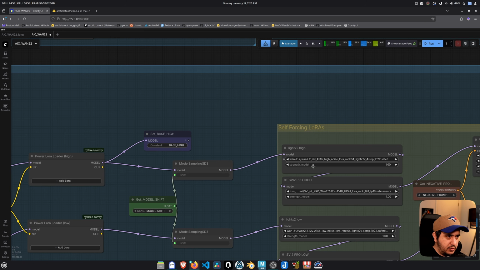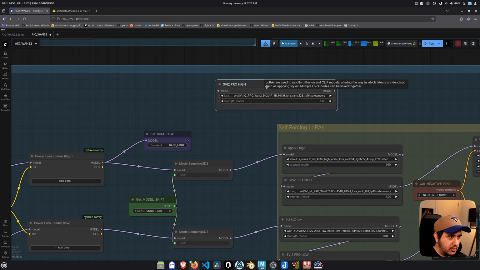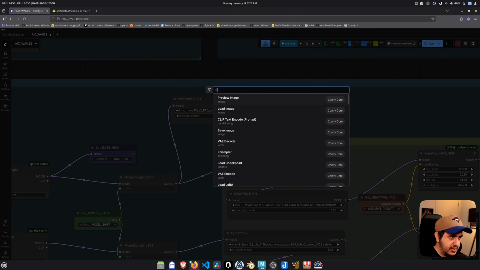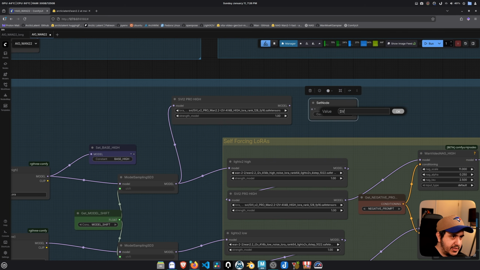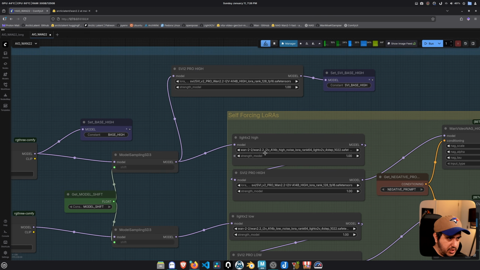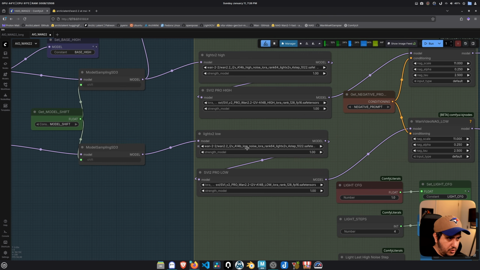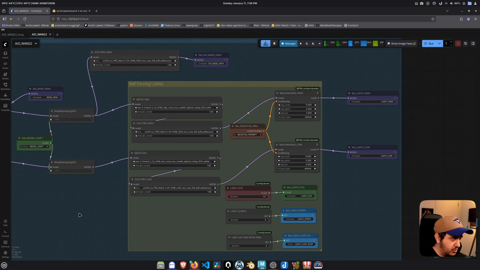So what I can do, I can duplicate this guy, which is the image to video high. We want the high one. So I will duplicate this to here like this, connect to this like this, and set node. And I will call this SVI base high and connect to this. Okay, let's double check. Image to video high noise, image to video high noise, image to video low noise, image to video low LoRA. Okay, Control S to save.